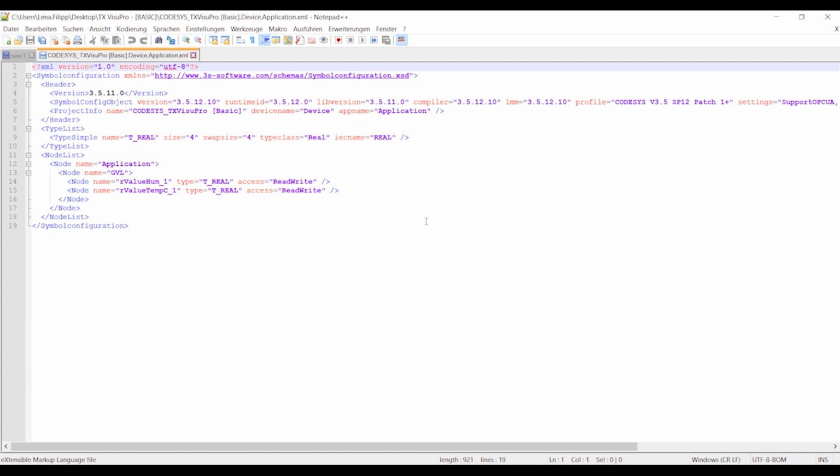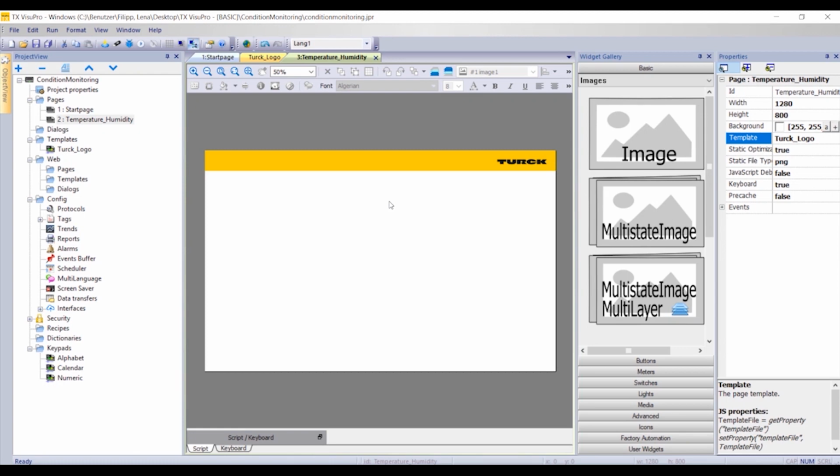The list contains various information, including general information about the CodeSys version used, project name, and the application name. The entries contain the variables selected in CodeSys. Your CodeSys project can of course look completely different, but the described elements should be included.